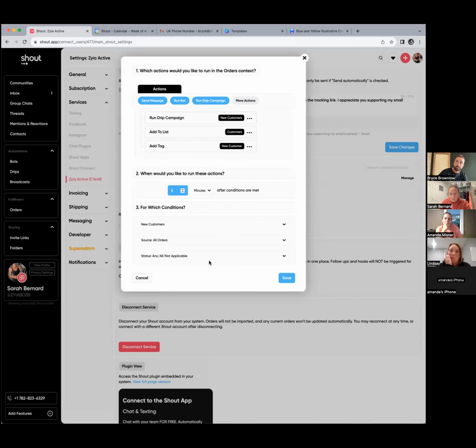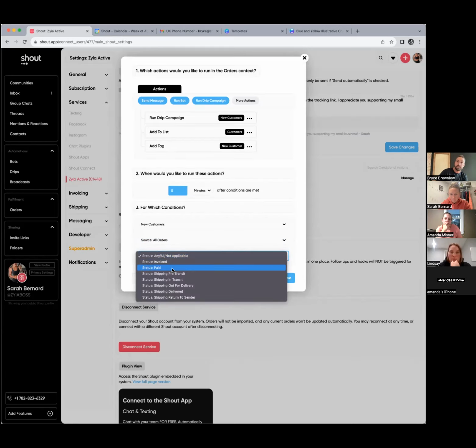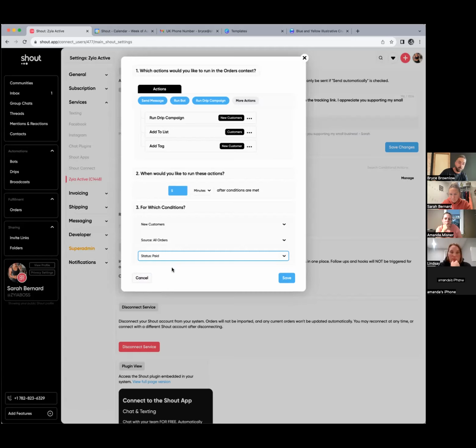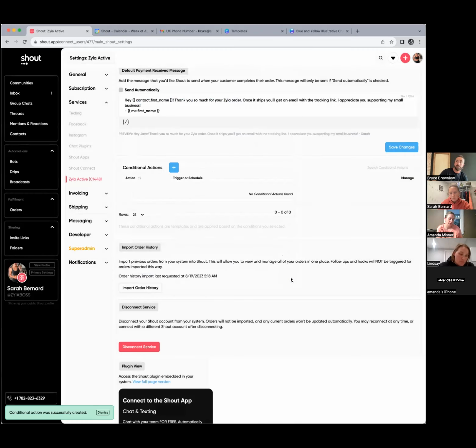Last thing we're going to do is add a status piece. So these conditions on here, we're saying we want this to apply to all new customers, so anytime someone's placed their first order with us. And we want the source to come from all of our orders. And the source is in this case going to be Zaya. And then the status is going to be once they have actually paid or checked out. Okay, so these two are already done by default. The thing that you'll have to change in here when you're setting yours up is marking the status as paid. So once we've done that, we're going to click on save.